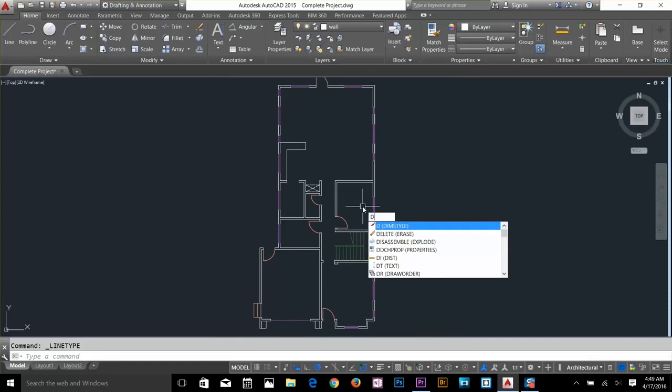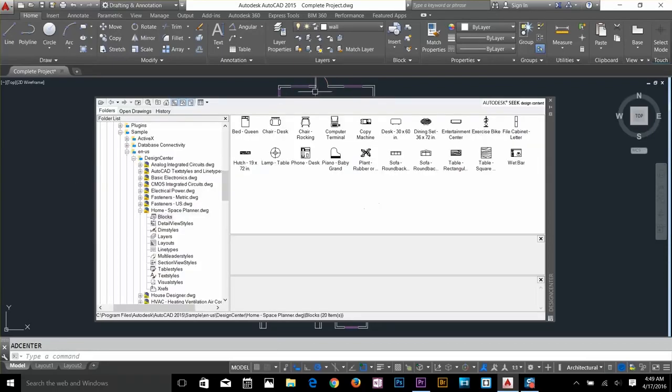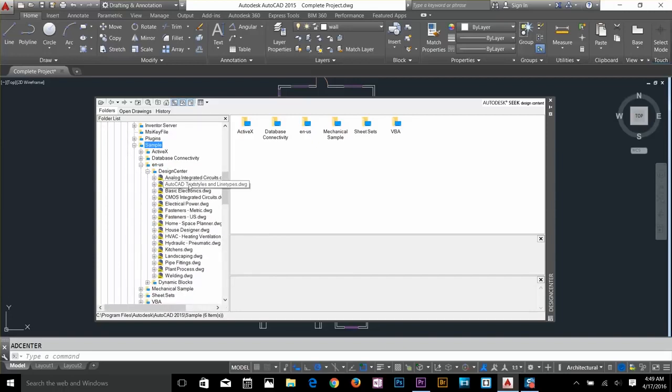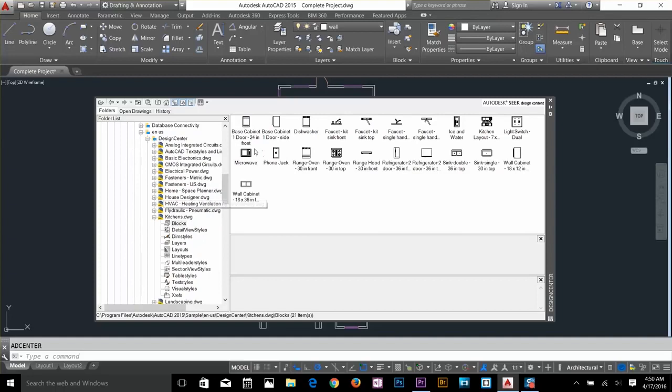So type DC, enter, and then you get this dialog box. If you don't see this stuff here, let's say you're here, right? So you go click on samples, go to your English US, and then click on design center, and then these are the files that you need to make pretty much everything in your drawing. So if you're working on kitchens, you can go back to your kitchens, click on blocks, and then there you get all the pre-made stuff for the kitchen.